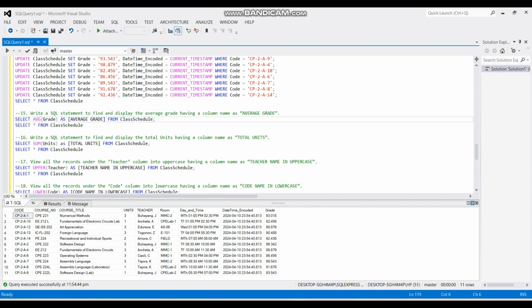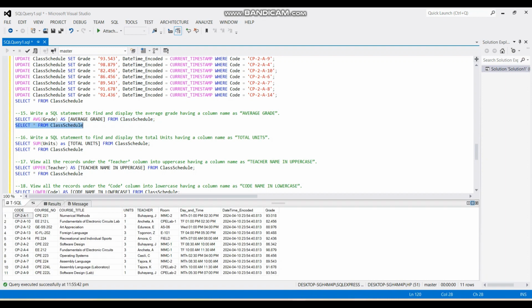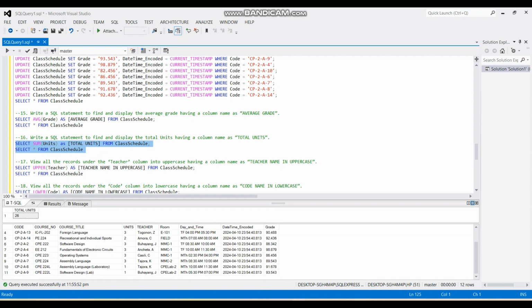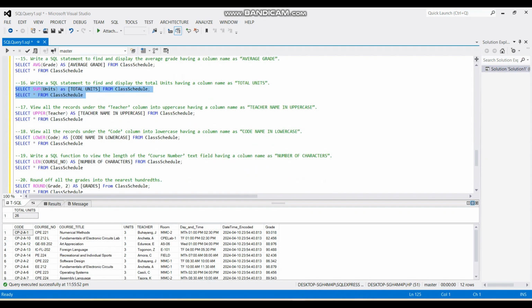Then for number 15, in order to write the SQL for the average grade, here is the syntax. It's 90.346 from the schedule. So if you add all these grades, the average will be 90. Then for the sum of the units, if you add all the units, it's 26. As you can see, 3 plus 1 plus 3 plus 3 plus 2 plus 3 plus 3 plus 3 plus 3 plus 3 plus 1 plus 1, you will sum up to 26.